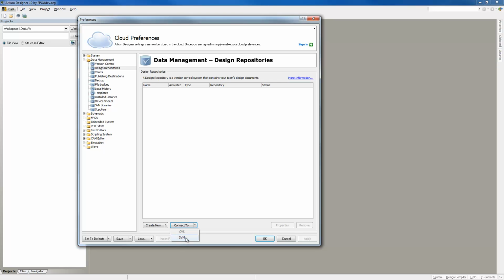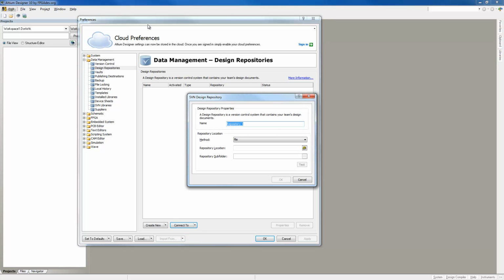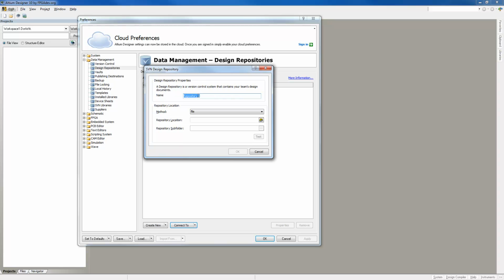Now, CVS is really the grandfather to SVN. You can still use it in Altium Designer. However, most people have now migrated over to Subversion at this point in time, and so that's where most of the freeware development is being done. So I'll go to the Subversion, and the first thing it's going to ask you for is a name for this.